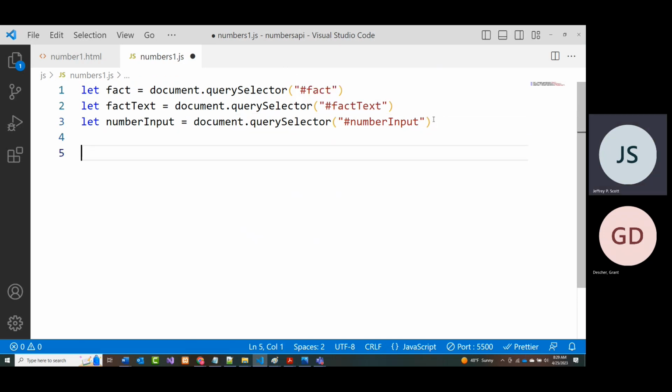Okay, hopefully at least this is going to make sense. And what I mean is this. I'm not going to jump back into the HTML, but we've got things in there with IDs of fact, fact text, and number input. Those have all been put in there. The one that probably makes the most sense is number input because that's the one that we're going to input. Fact is basically going to be the area that's going to hold everything. And fact text is going to be the value that gets put into fact, for lack of better words.